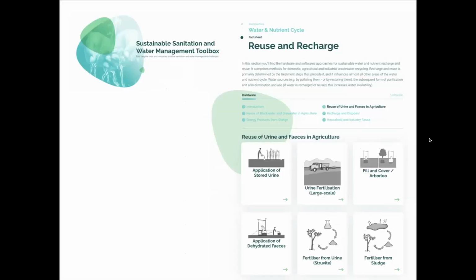And then another knowledge hub compiling a lot of information and fact sheets is the Sustainable Sanitation and Water Management Toolbox, which has a whole bunch of great orientation materials for learning about various aspects of sustainable sanitation, including a whole theme on the water and nutrient cycle.